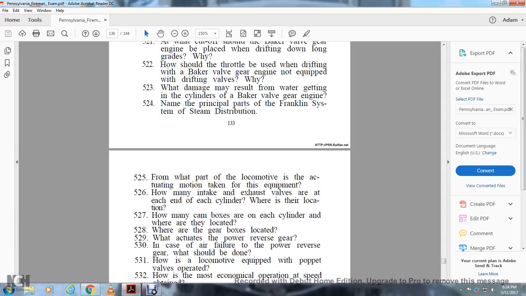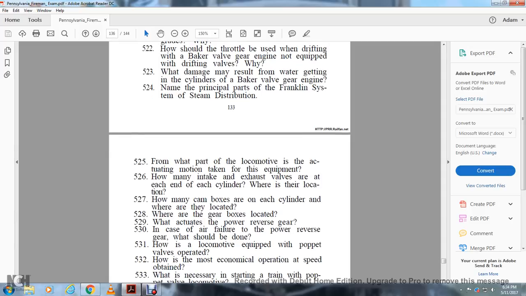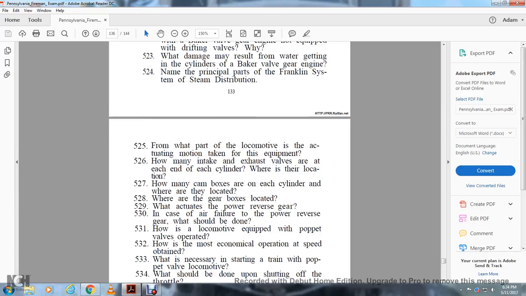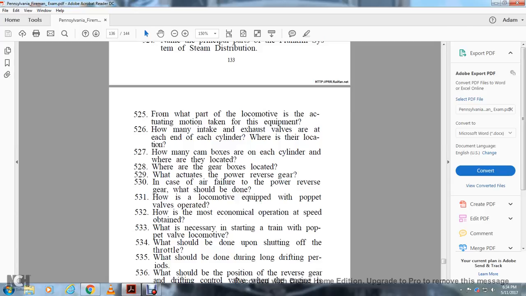In case of air failure to the power reverser, what should be done? How is the locomotive equipped with poppet valves operated? How is the most economical operation at speed obtained? What is necessary in starting the train with the poppet valve locomotive? What should be done with the shutting off of the throttle?